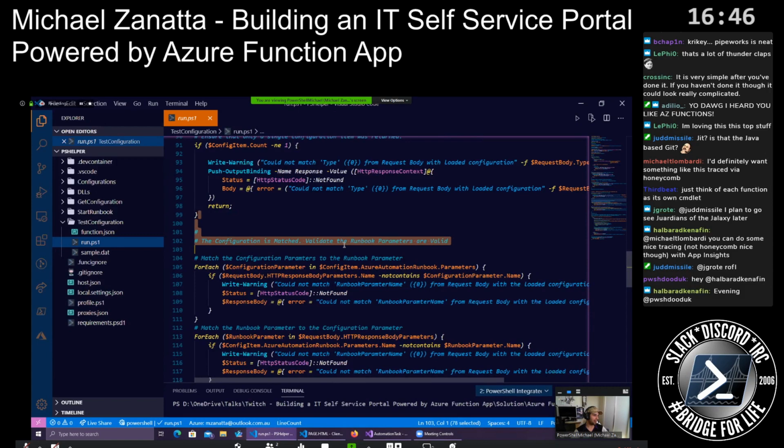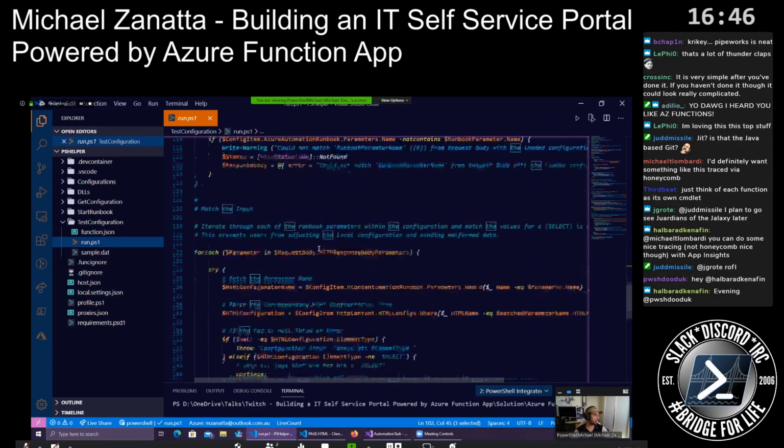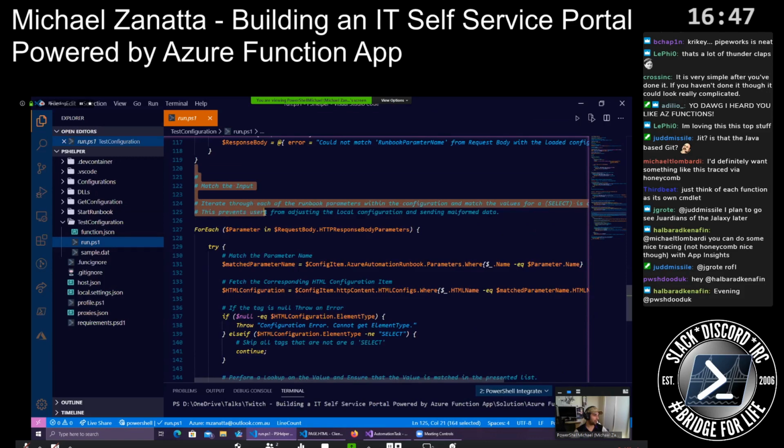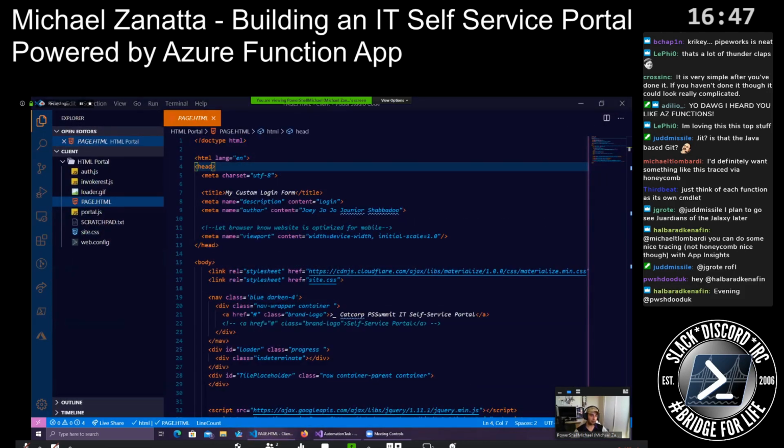We're then going to be validating the runbook parameters, making sure that they're valid and correct. We're then going to validate our input, so we make sure that any select statement that was added has the correct value. So if someone added domain admins and it wasn't in that drop-down box, it will prevent that from happening. Once that's all done, it'll return back a success. And that's pretty much that.